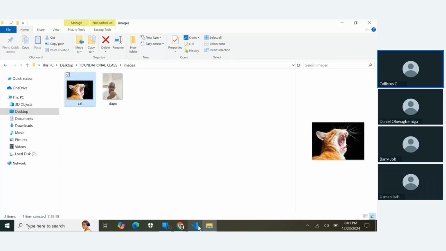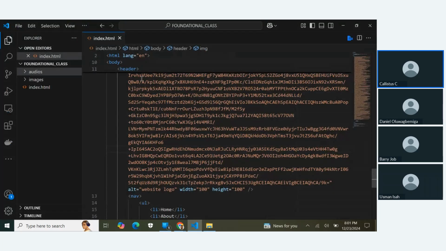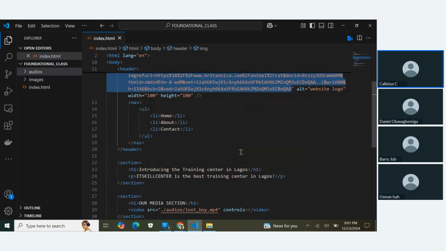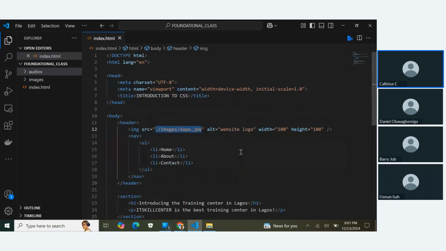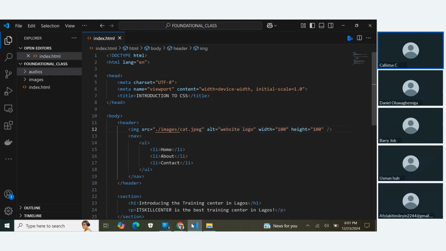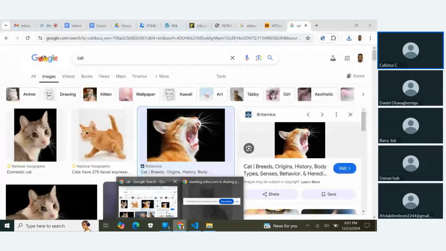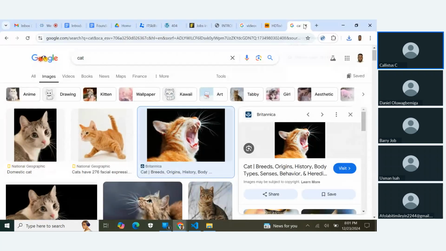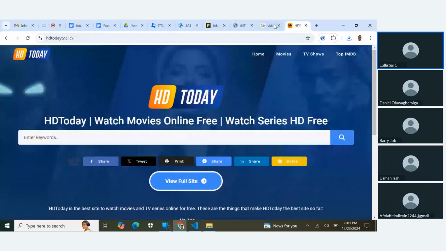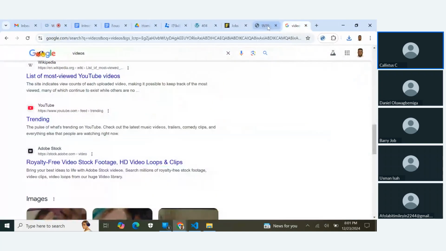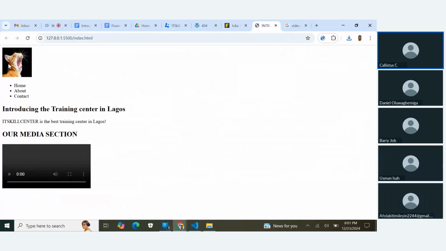So if I now want to use this, instead of using this long link, I'll just rename it to what? images slash what? cat.jpg, and then it appears on my website. So have you seen now? It's still working very perfectly.